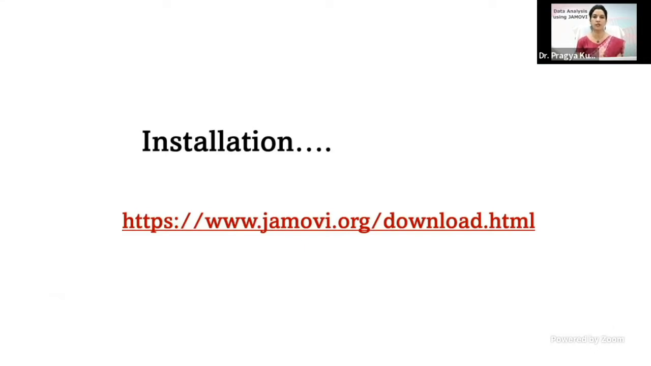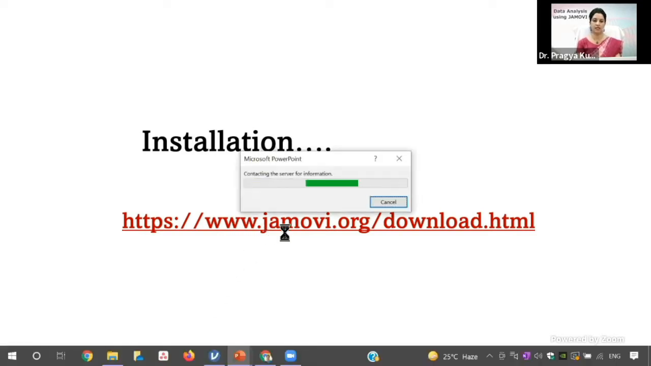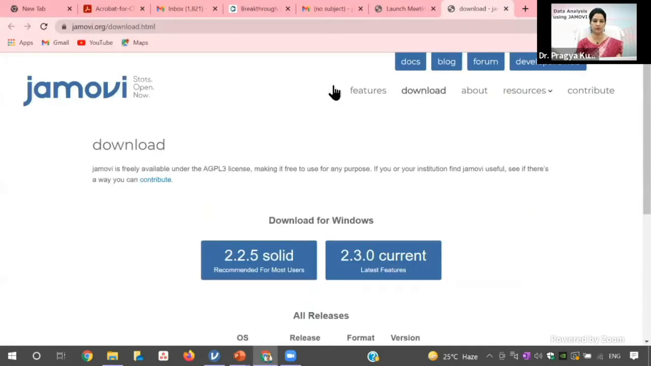For JAMOVI, you have to go to Google, and there is a link. I'll directly show you. You can go to your window and it will lead to a download option. There are two options of JAMOVI. It comes as a solid version, which is 2.2.5, and then as a current option. The solid version is recommended for most users, so we also recommend you download this.